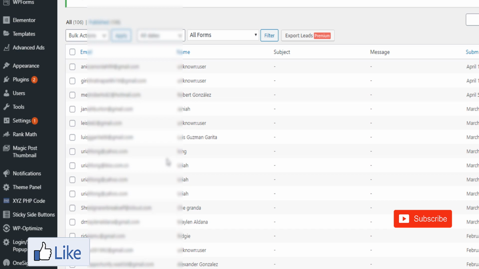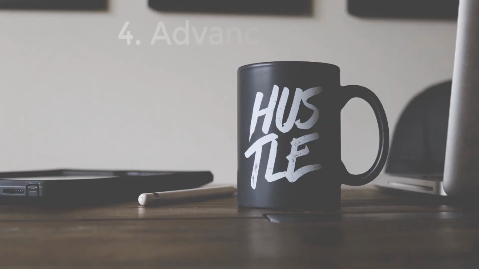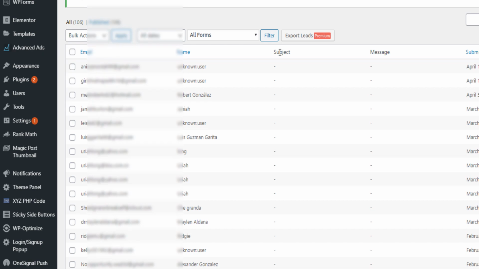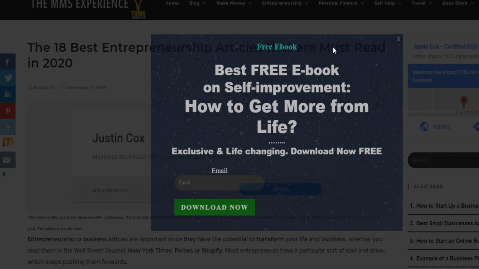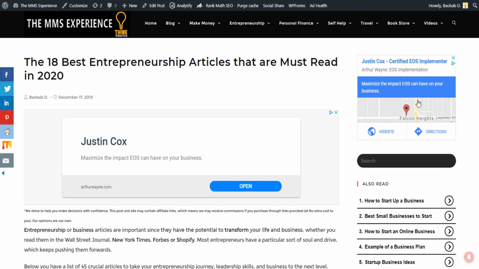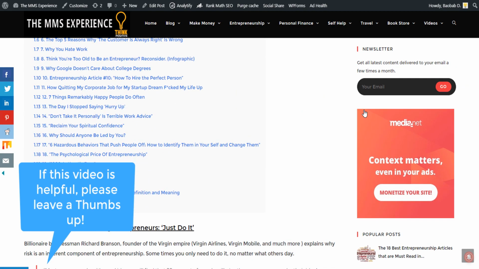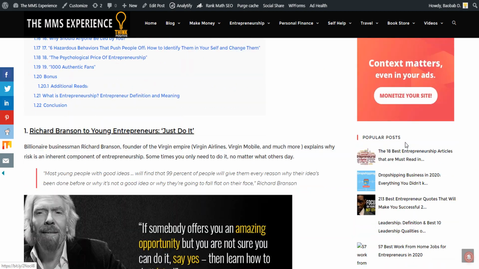Another plugin that I want to talk to you about is called Advanced Ads. Advanced Ads is extremely powerful. If you're running a blog, one of the most passive ways to make money is through display ads. If you look, for example, at this page, see, this is a display ad, this is a display ad, this is another media.net ad, these are affiliate marketing.